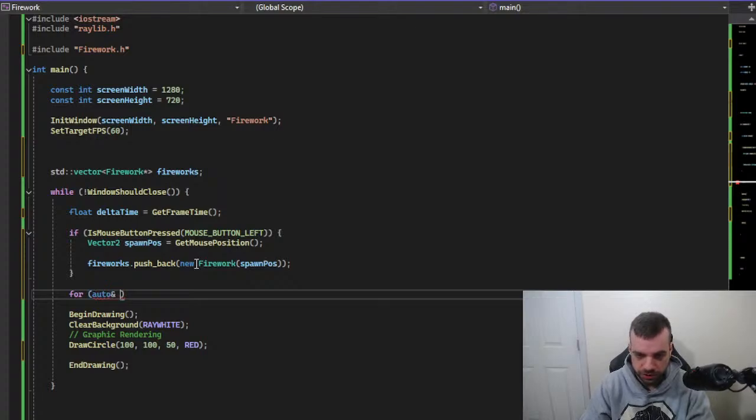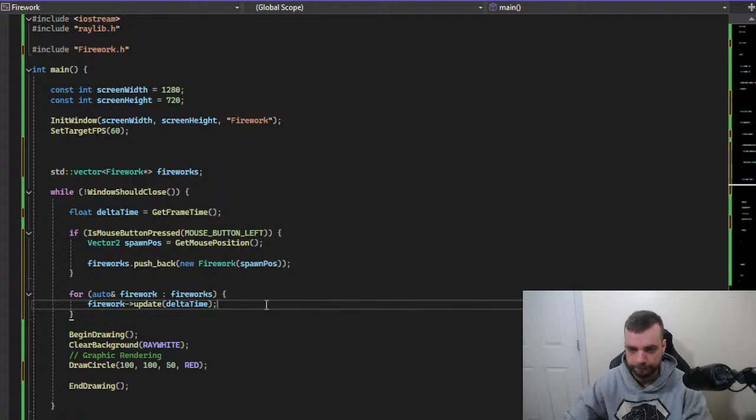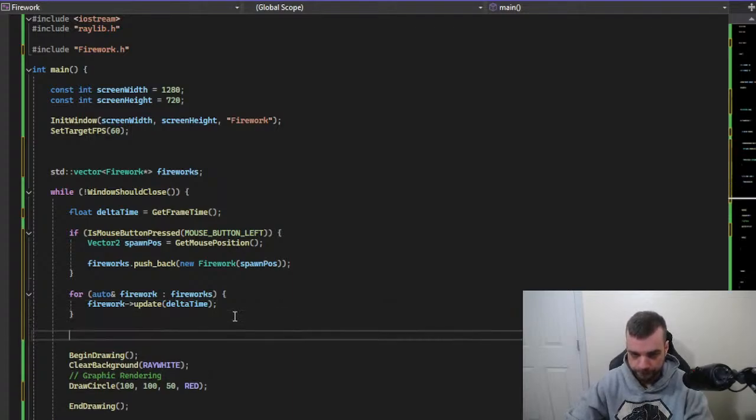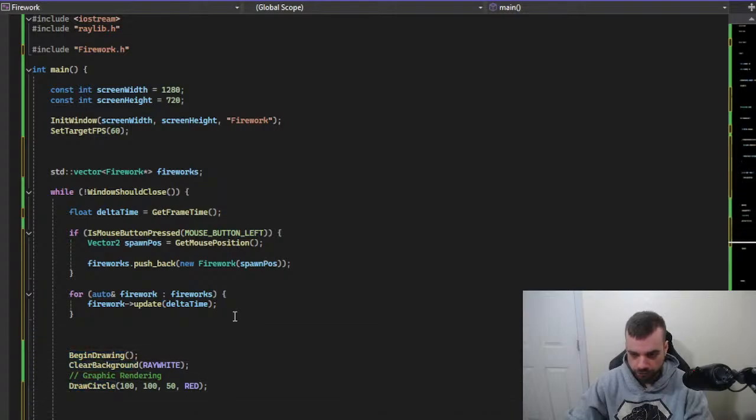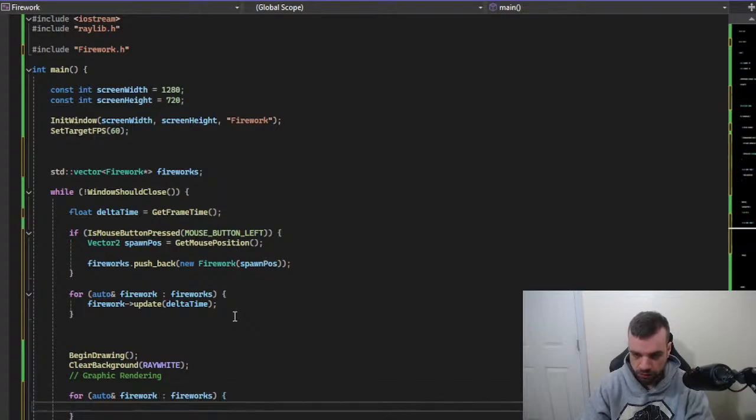So, reference firework in the fireworks vector. Update. Oh, delta time. Graphics rendering, for auto reference firework in fireworks, and draw.